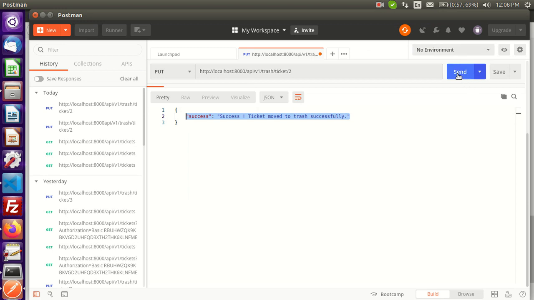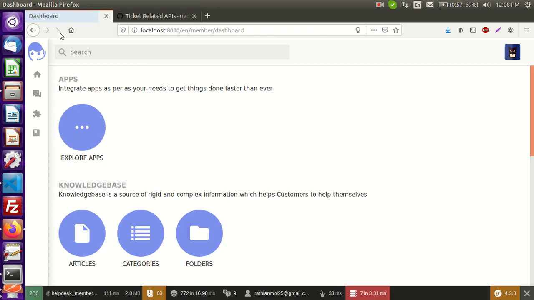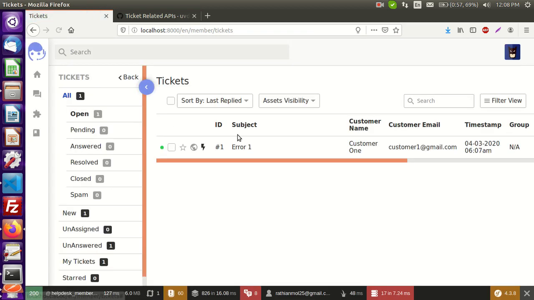So after we have sent the request, the API returned this success message in the JSON format. If you look in our front end, after we refresh the page and go to tickets, now we only have 1 ticket. Before we had 2 tickets, but since the API is functioning properly, in the first example, it displayed the information for both of the tickets, and in the second example, it trashed the ticket with the ID of number 2.